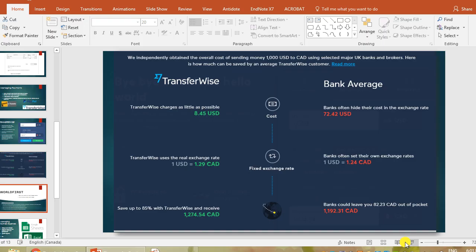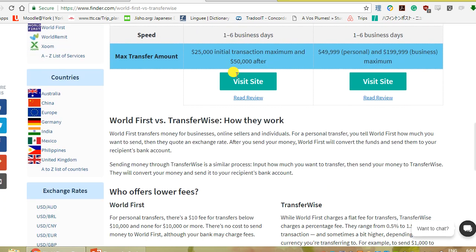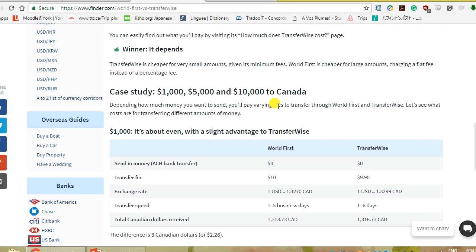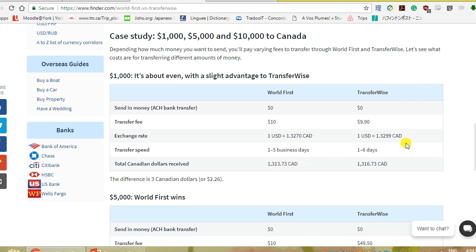I found a handy-dandy little website that contrasts these two services. So if we scroll down here, it compares sending $1,000, $5,000, and $10,000 US to Canada. So with $1,000 US, if you send it with World First, you get a transfer fee of $10, whereas with TransferWise, it's only $9.90, and in the end, there's a small difference of $3 Canadian. So you would end up earning more with TransferWise.